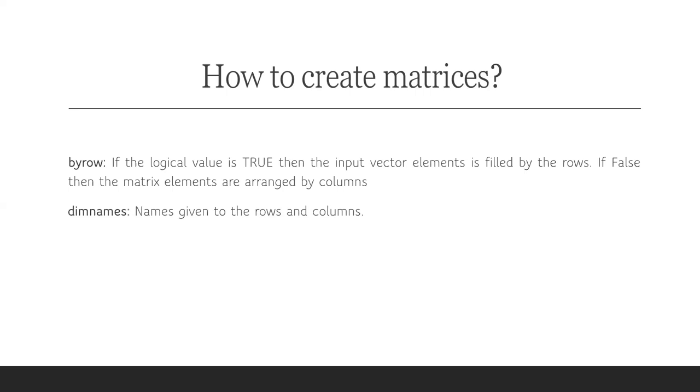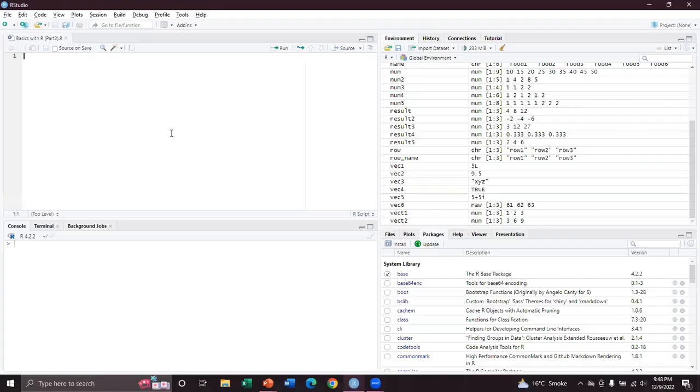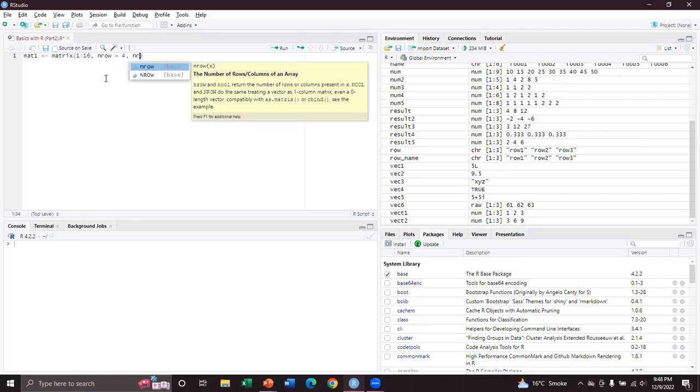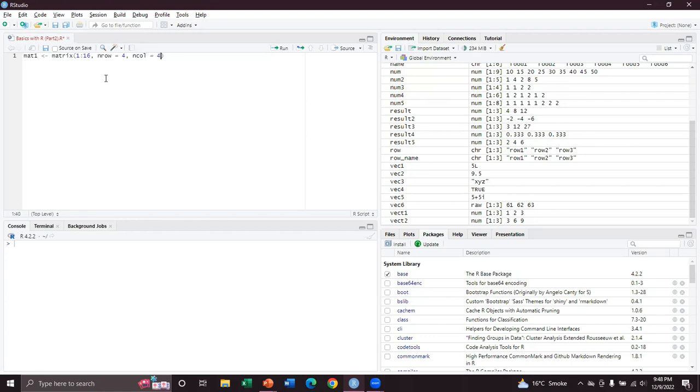Now let's move forward. It's time to do some practical work. Let's say I have a matrix, mat1. Alright, now I will use the function matrix. For instance, I say create a matrix that has the elements from 1 to 16 in a sequence. Now I will pass the parameter of nrow as 4. That means I would like to have 4 rows, and I say ncol equals 4 and byrow as true. All right.